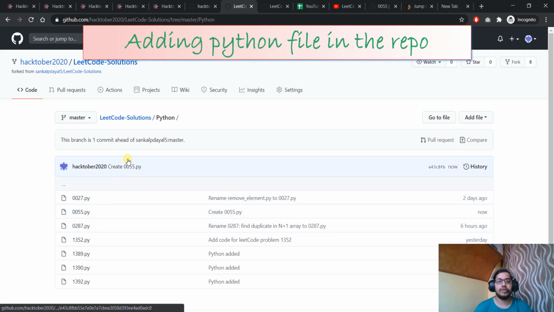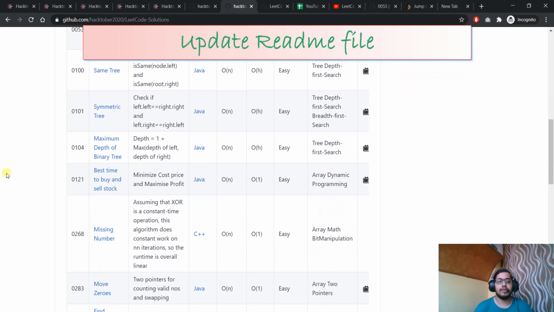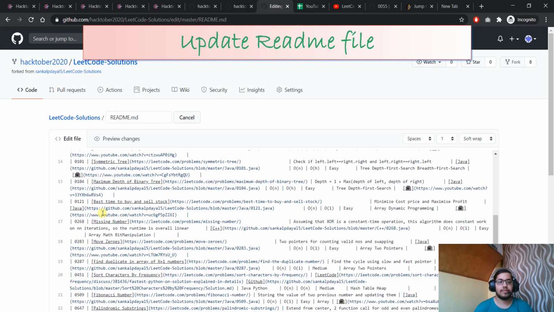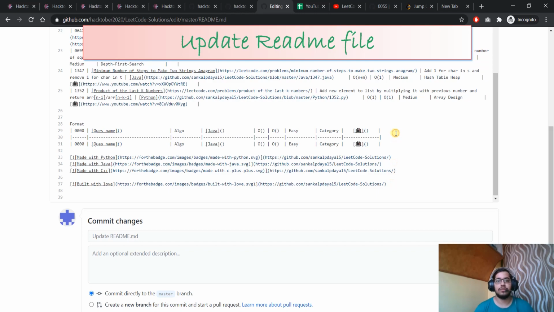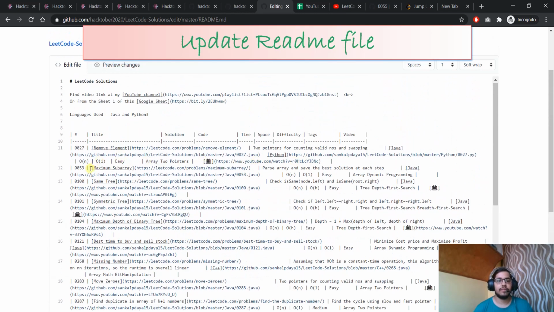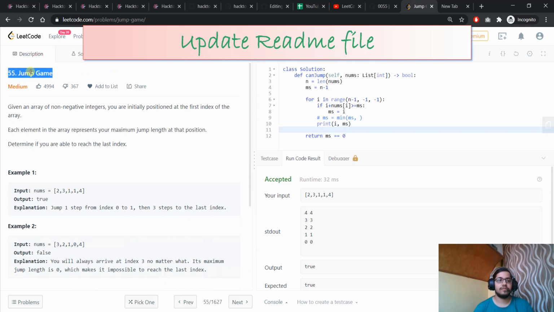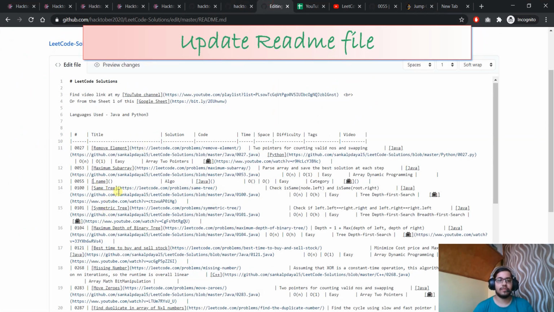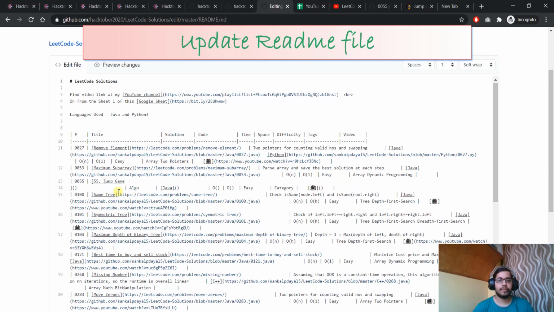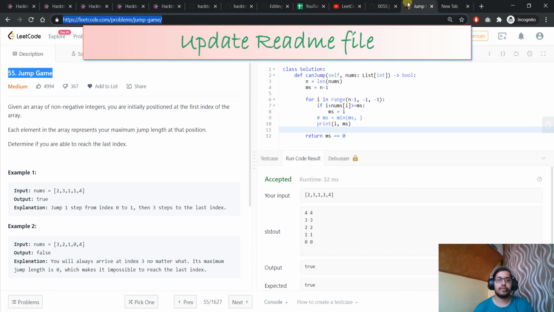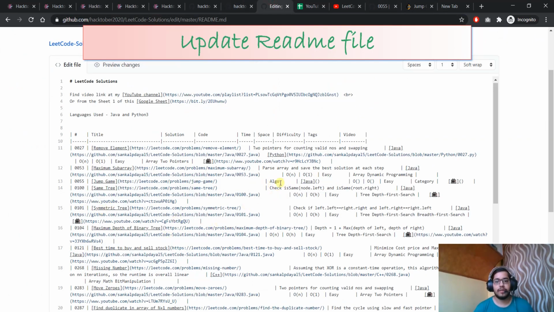So now we have added this 0055, and in the readme we have to update that. The basic format for this row is given here, so we can copy this, and 0055 will go after this row. Now the question number is 0055, the question name is Jump Game, the link for the question is given here, and we have done this in Python.